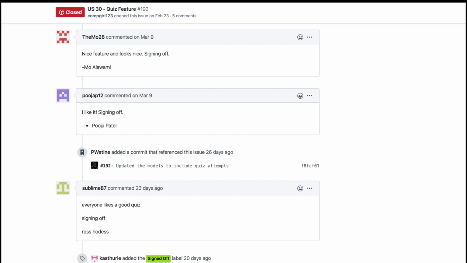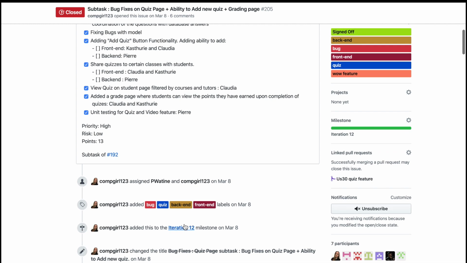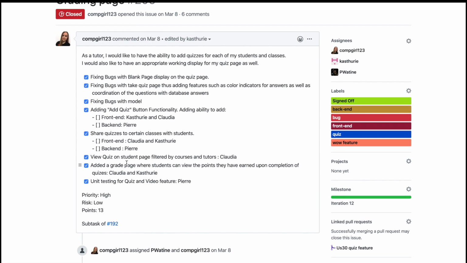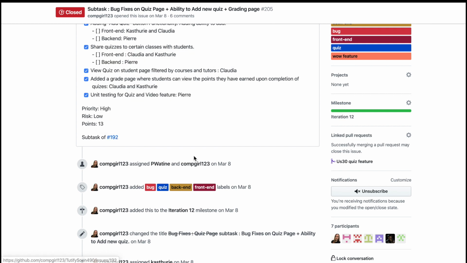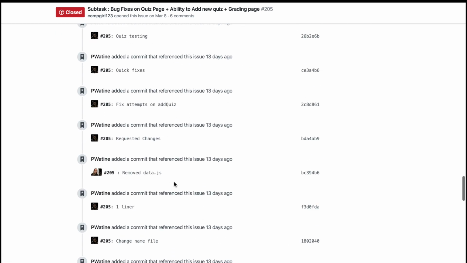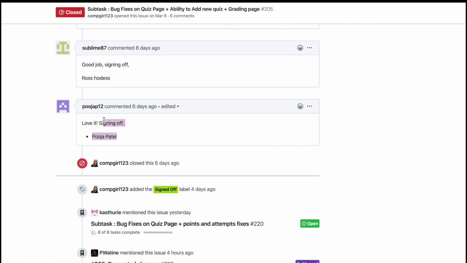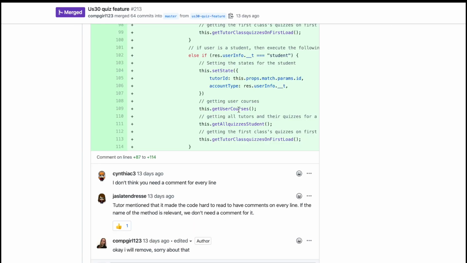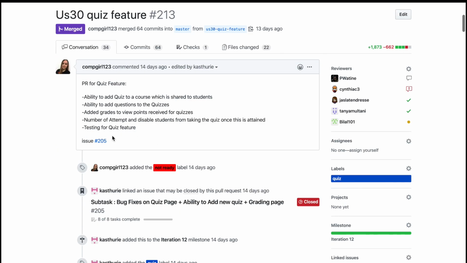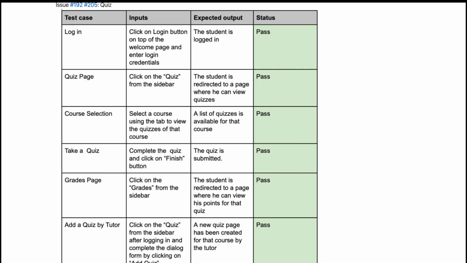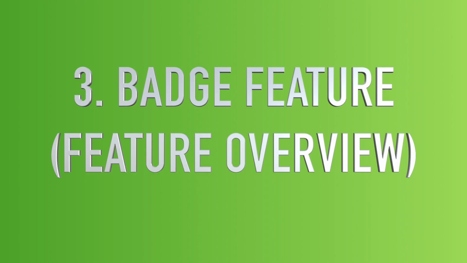So if I go to a subtask, we again have a description, a breakdown of tasks, the priority, the risk, the points, and it is linked to its main issue. We have the commits, and again, the stakeholders sign off. So the PR for this subtask is again linked to its issue. And finally we have the acceptance testing.